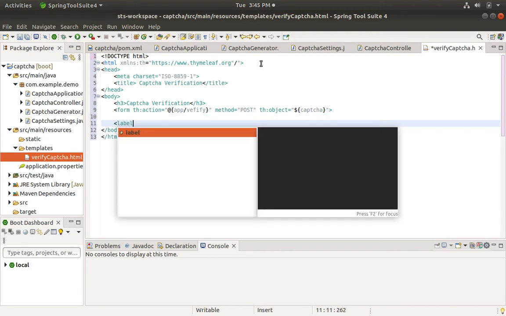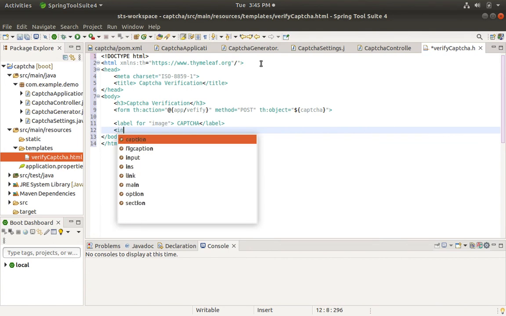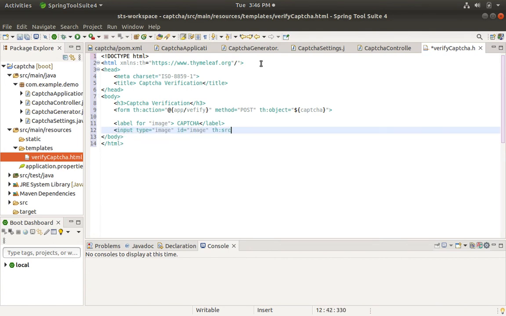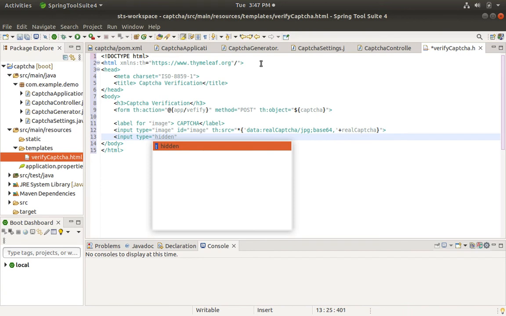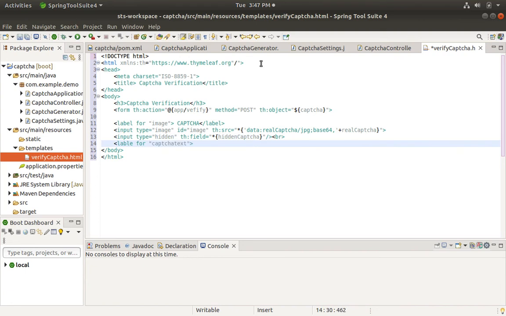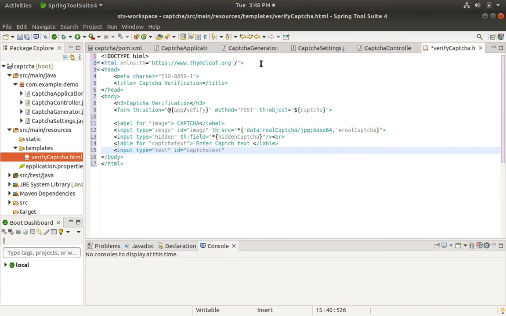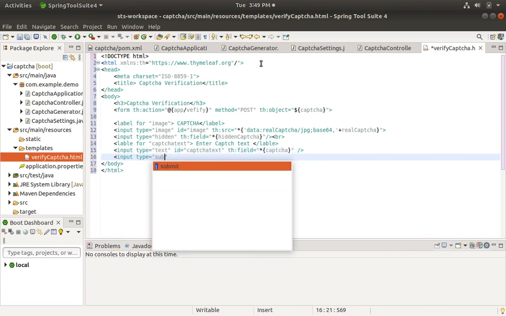We create a label for the image as Captcha. Then we create input type image with id image and the source as data:image/jpeg;base64, as the encoding, and plus realCaptcha, which we pulled. Using input type hidden, we put th:field hiddenCaptcha. Then we put the label for the text field, Captcha text. Next, we have the input type text, id captchaText, and link it to the model attribute captcha. Finally, we have the input type submit.